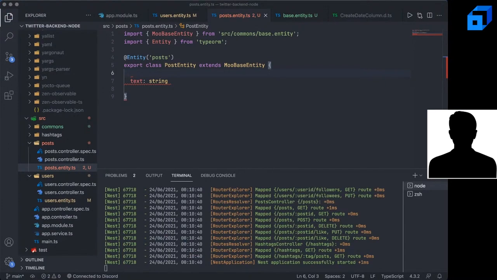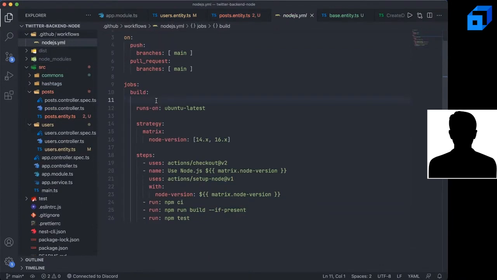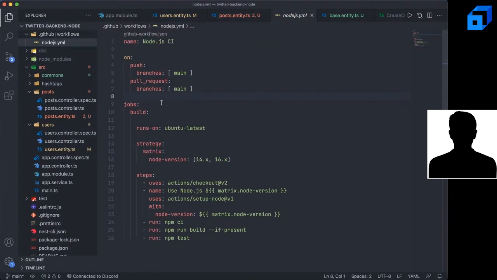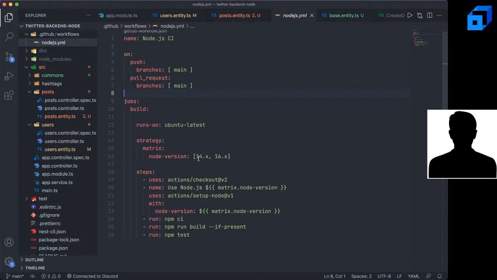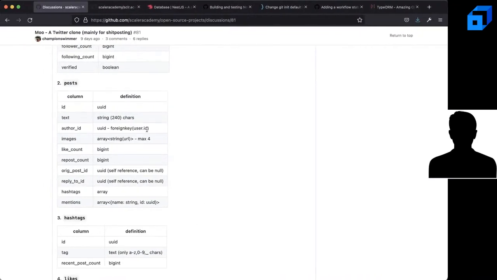To give an idea of what we did in the last 5 minutes of the last session, there was simple stuff. Just added a workflow file here. This thing runs on Ubuntu with Node.js version 14 and 16, and it's going to check out the project, then install and build, and then run the tests. Okay, so it runs these tests every time.